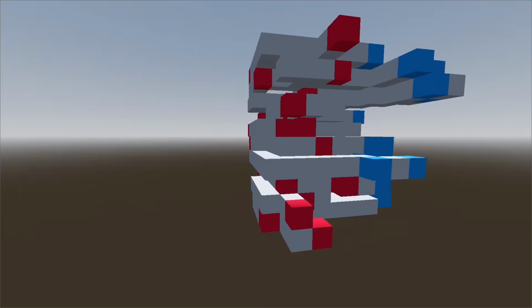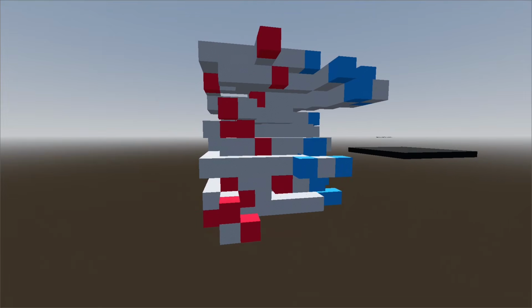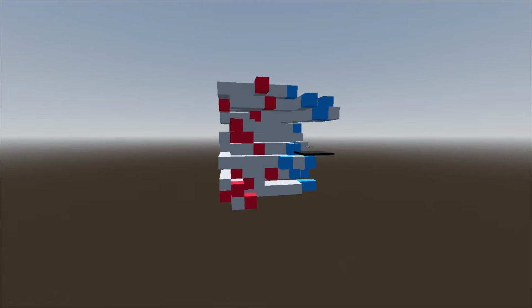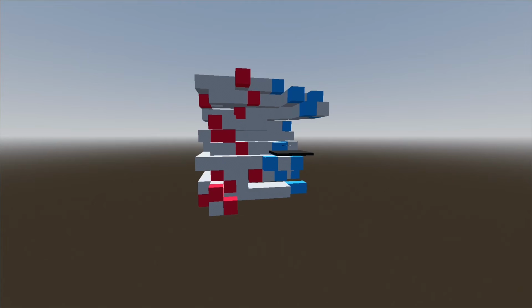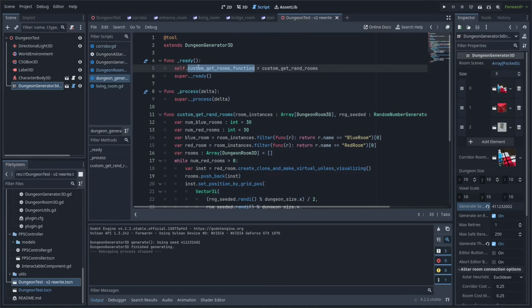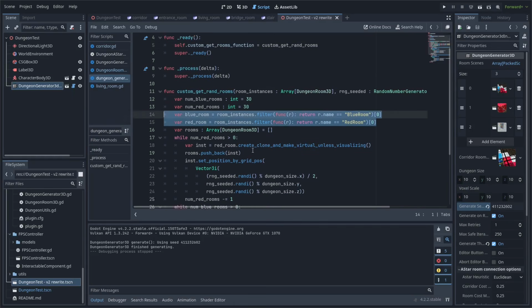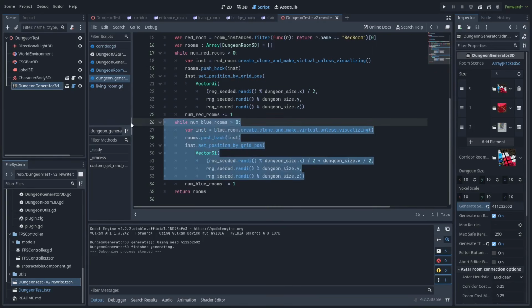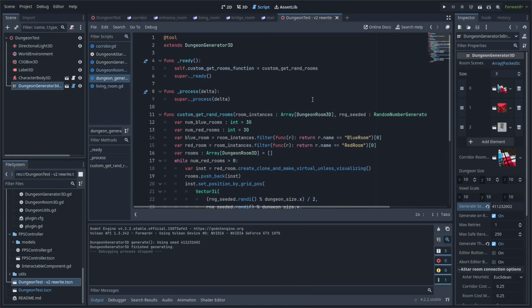So here I have red and blue rooms, and I made it so the red rooms spawn randomly on the left side and the blue rooms on the right side. This was another feature people requested, where you can have more fine-grained control over how the dungeon spawns in and what rooms spawn where. So yeah, that's actually called the custom get rooms function. Here I'm using it to spawn in these blue and red rooms in set positions and have them randomly placed, but within my control. So the red rooms are on the left side and the blue rooms are on the right side. I'll go over this a little bit more later, but that's how you do that. That was another feature people wanted.